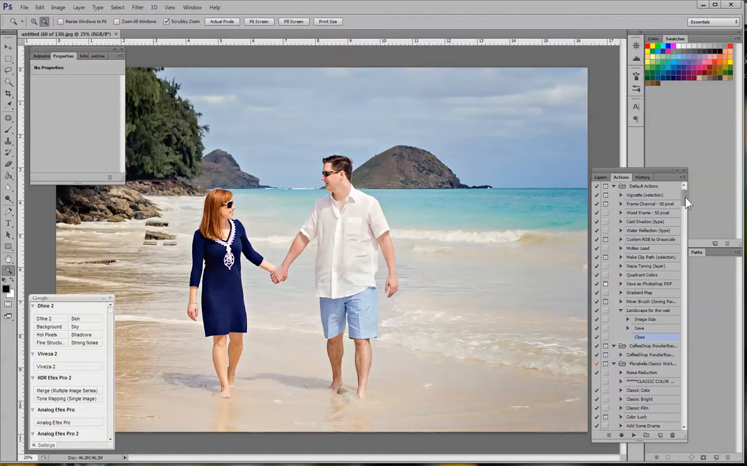Now if we go down to the bottom, we should be able to see my action. Let's see, right here. There we go. Landscape for the Web. And these are all in the default actions, and these are some actions that I've created and some other actions.